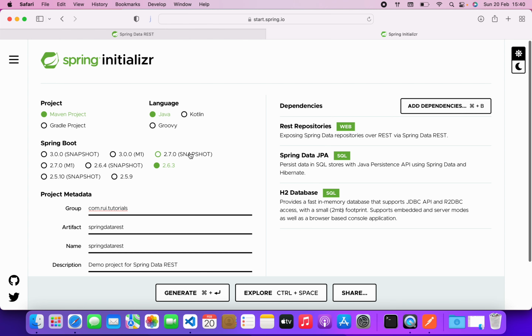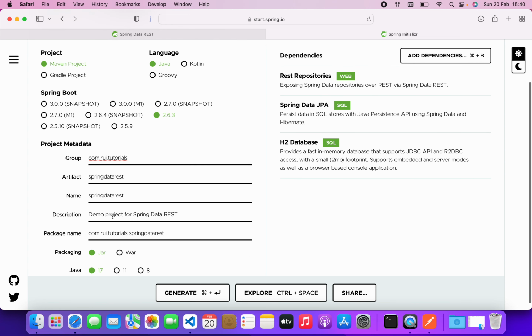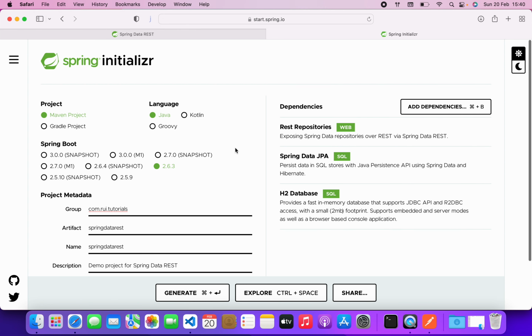Let's go to start.spring.io. We're going to use Java 17, packaging jar, Maven, and the latest version of Spring Boot available. And those are the dependencies that we are going to need for this demo. REST Repositories is the Spring Boot starter of Spring Data REST. We're going to use Spring Data JPA. We're going to use H2 database just for simplicity, as we will need a database to build this example. This is the easiest way to do it for demo purposes. So I'll generate the code.